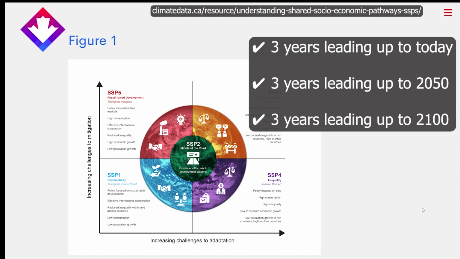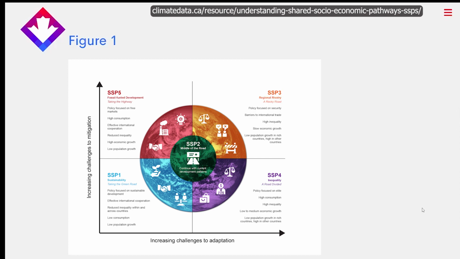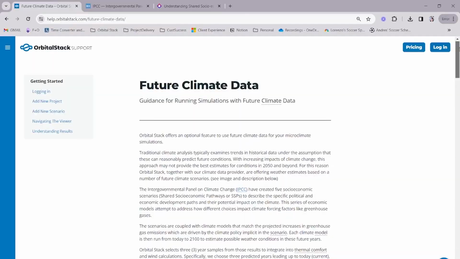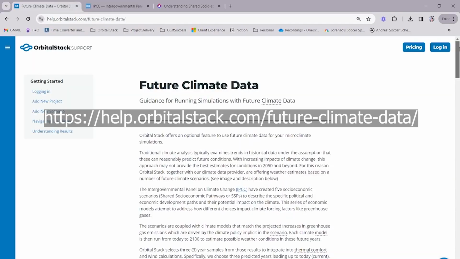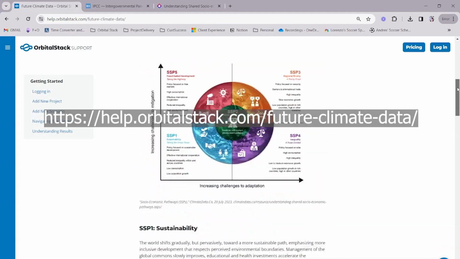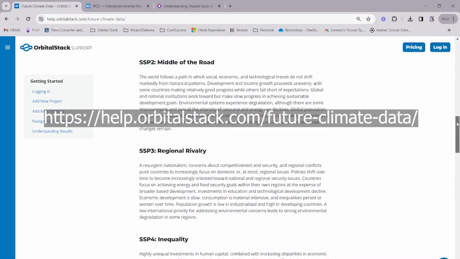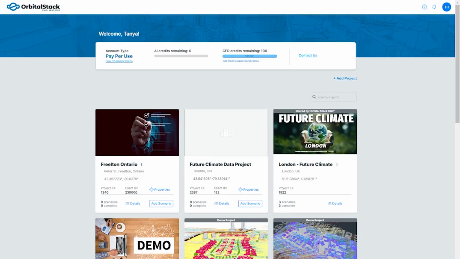Because the models are not as precise as weather measurements, we recommend running a baseline comparison between the model's predictions of current conditions and a historical measured simulation of current conditions. For further details on these climate scenarios, please refer to our help site post. Once your Orbital Stack representative pulls the requested climate scenarios, go to your project tile and add New Scenario.